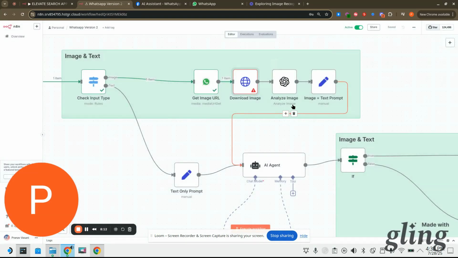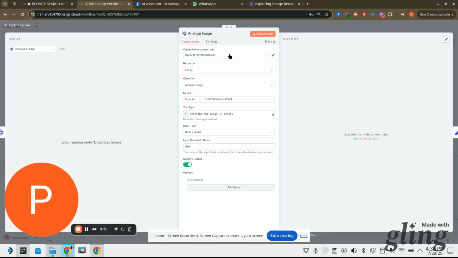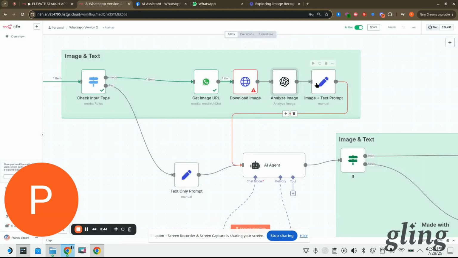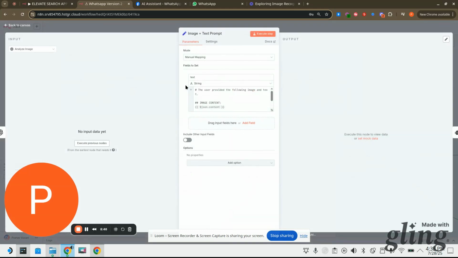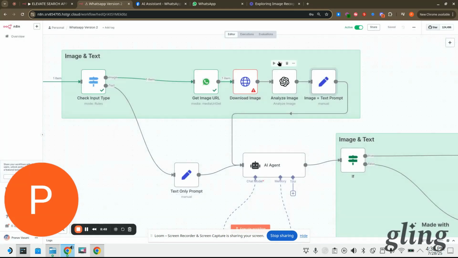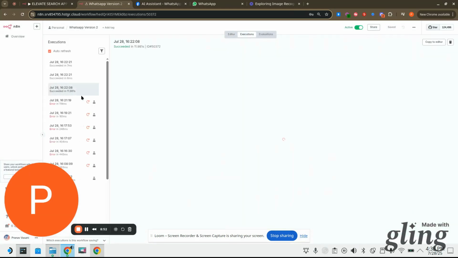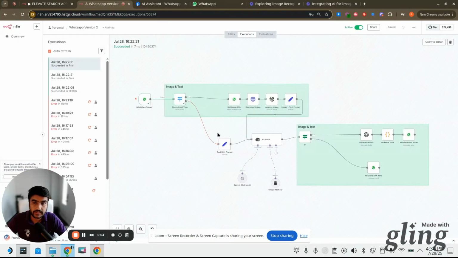Now the next step is, I have put my model in and I have told it that whatever the binary type is, input data field name as data, and from the list I've selected ChatGPT 4o latest. And I have used the operation analyze image. It only analyzes the image. So once I execute this step, it will create a URL or a content. It will be better for me to show you and explain it to you.